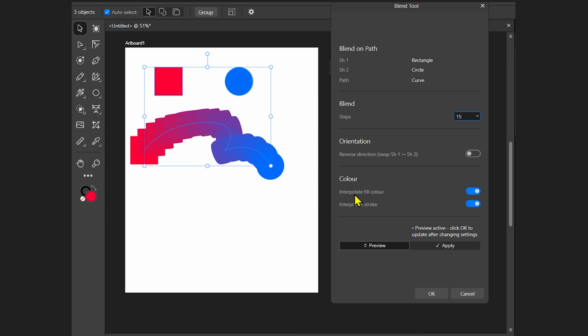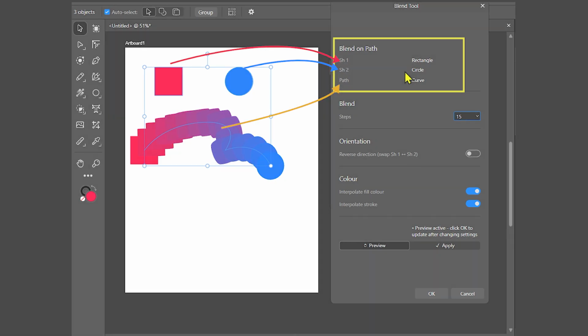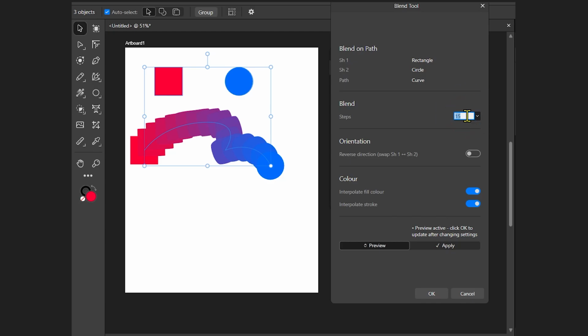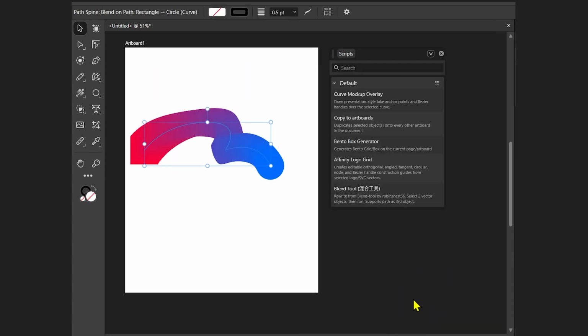Next, click the script. Make sure the shapes are selected as shapes and the curve is selected as the path. Adjust the other settings as needed and preview the result. Finally, click Apply, then OK. And that's it. You've successfully created a blend in Affinity.